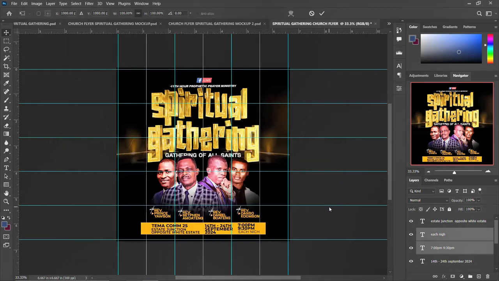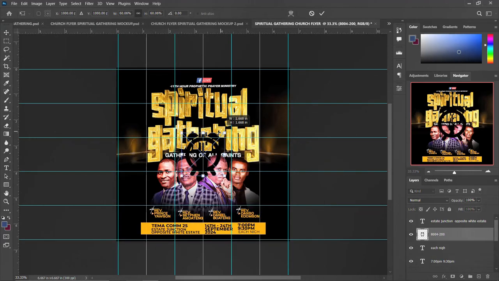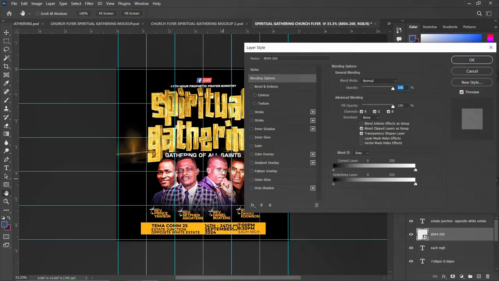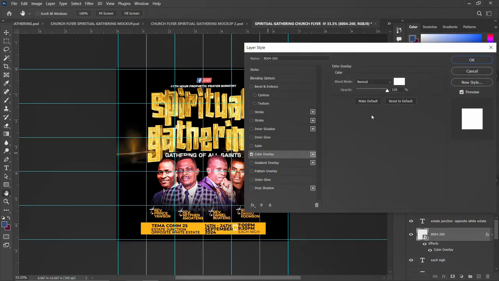Drag this over here. And then that is for the time. Let's position it. Time. You go this way. Position it this way and then press enter and then push it down a bit using the arrow keys. So let me double click at the edge here and then I go to solid color.